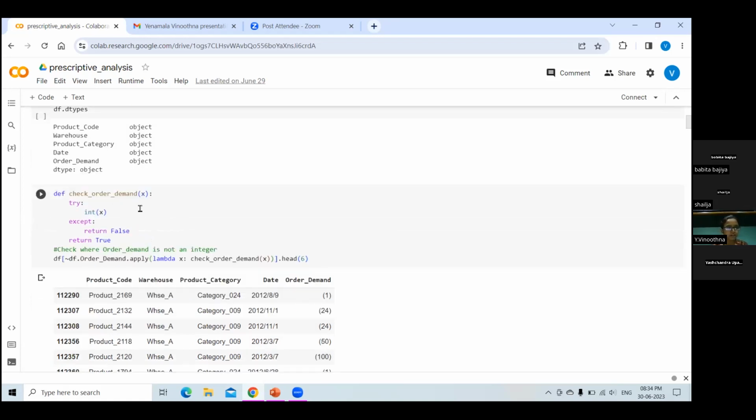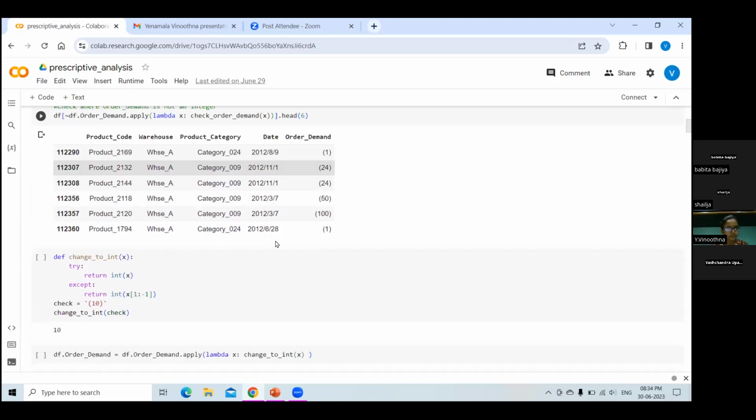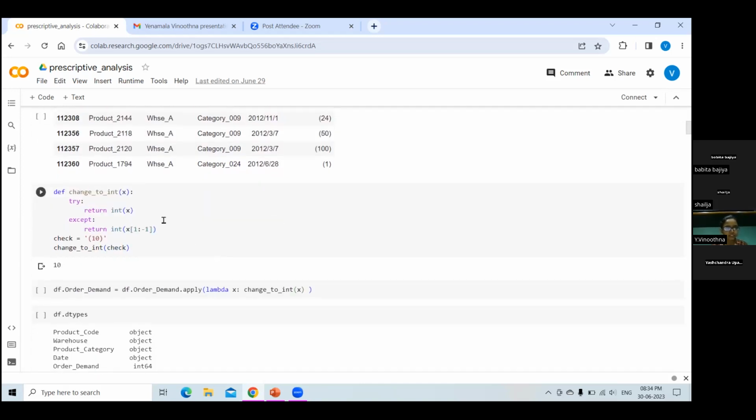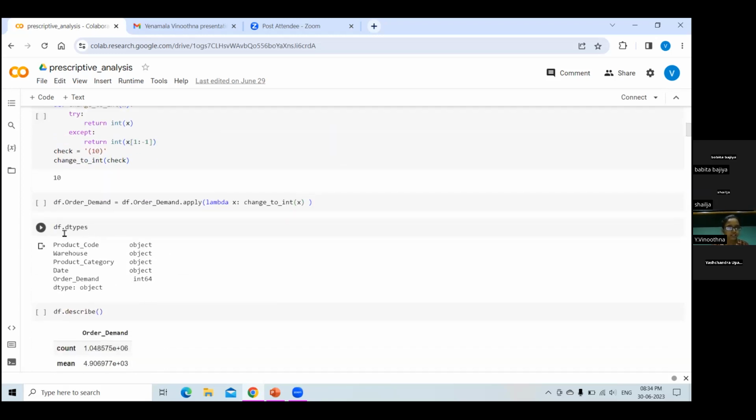So here I have created a function to convert the values in the order demand column into integer values. After converting into integer values, the output is here. I have checked by giving some values in the object data type, and it has converted to integer successfully. Now we can check again by using dtypes. Here the order demand column has changed to integer data type.